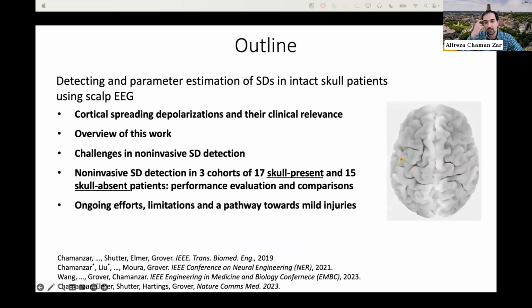So I'll first briefly talk about the clinical relevance of this work, and then give you an overview of the results. Of course, challenges in non-invasive SD detection, we'll talk about that. And then we will get into details of the results and talk a little bit about the limitations and the future work.